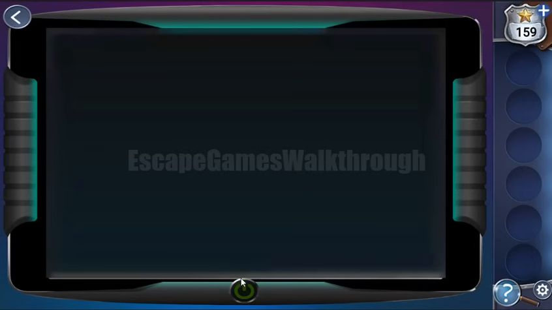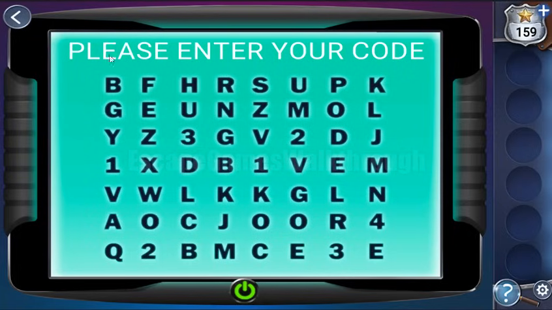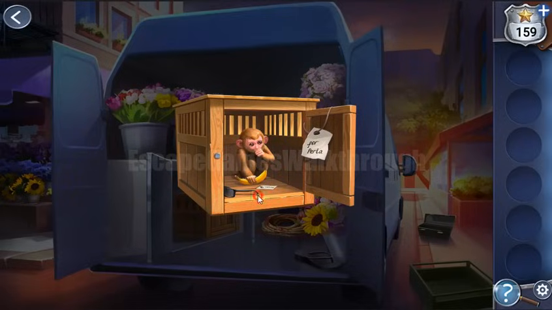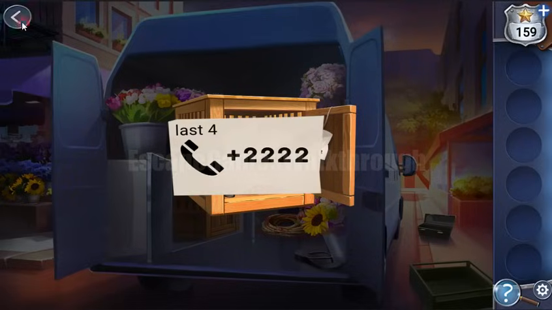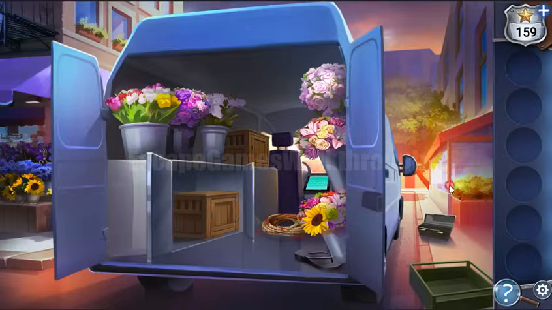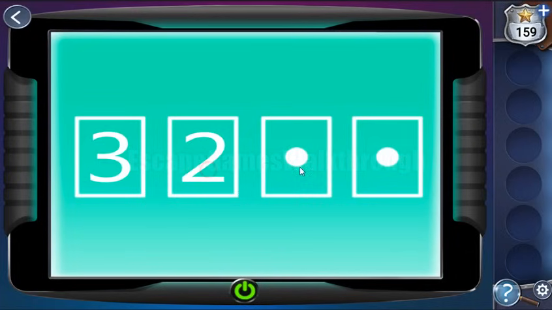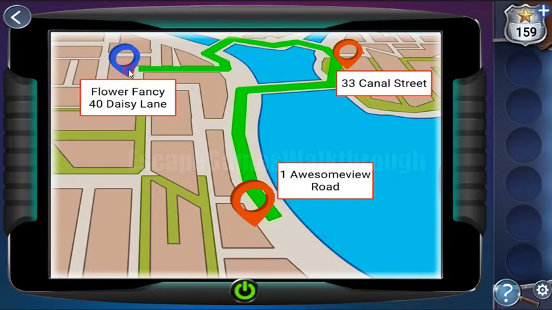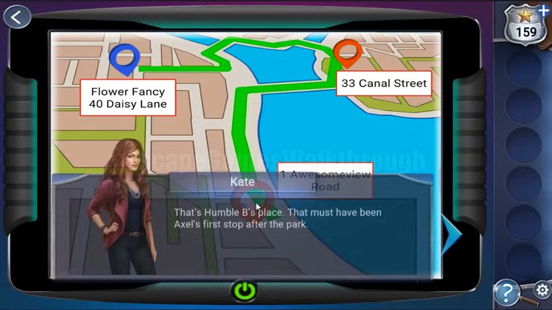So first let's turn on the driving system, and please enter your code, and we need to use the your code phrase and enter it here. YOURCODE, like that. And now we need to enter the code, and the code was here on this hint. So last four from the phone plus 2, 2, 2. So we have 3, 2, 1, 0. And then add 2 here, 2 there, 2 there, and 2 here. And we can see the map. And let's look for different locations. This seems to be the park, and let's check here and go there.